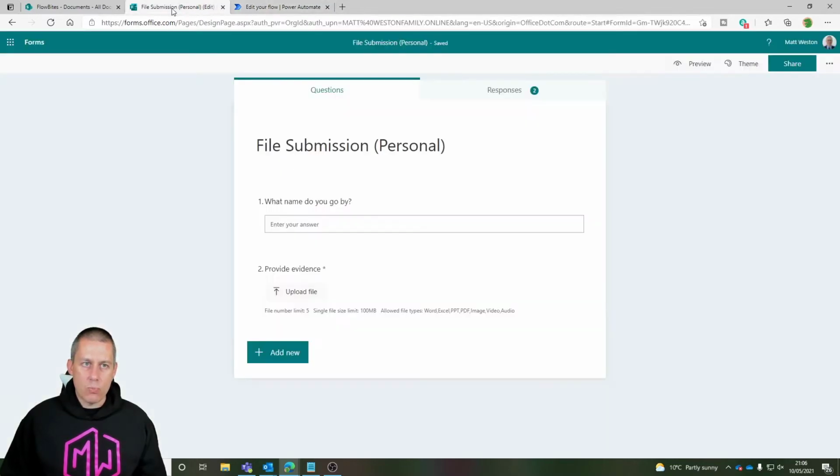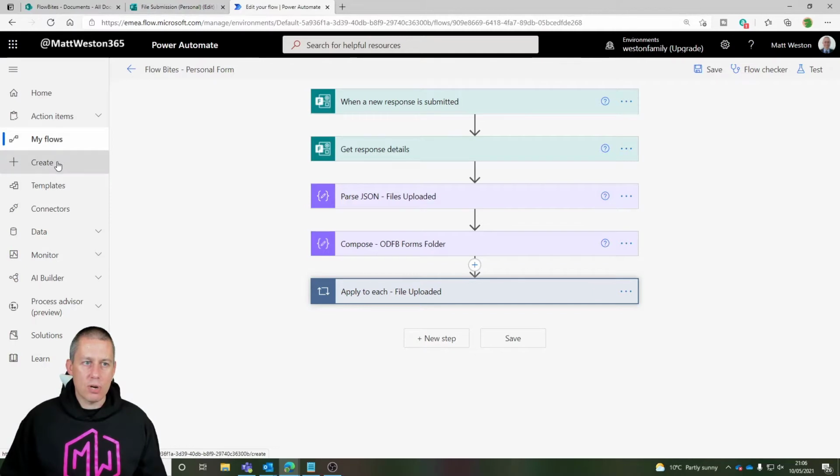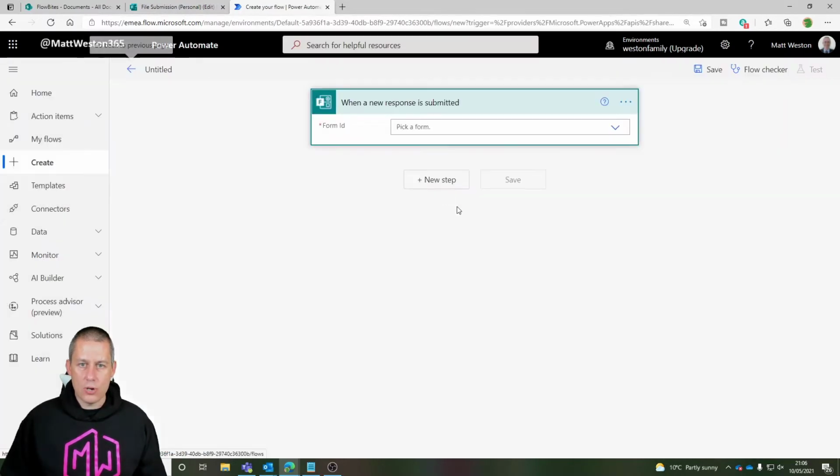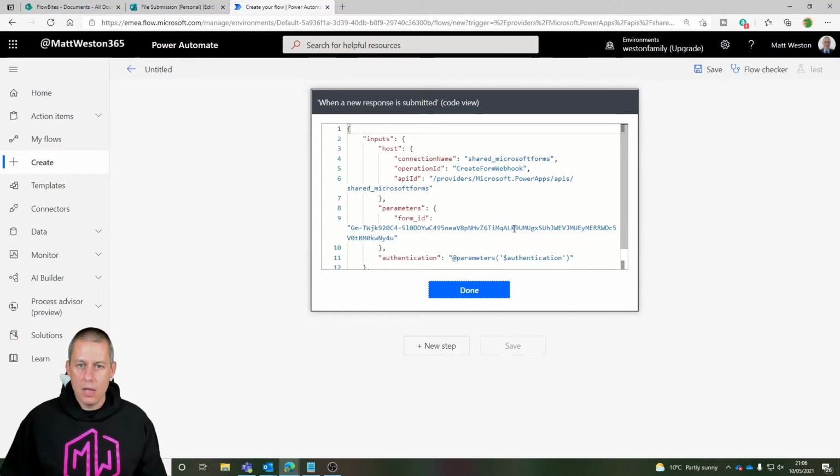But like I've said, we now want to reduce the reliance on this being a personal form. We actually want to be able to share it. But just before we do this, I'm going to remind you that if I was to create a new flow, when a new response is submitted, I can click on the drop down and I can see that my form is listed there. That's just one of the little changes that we're going to see.